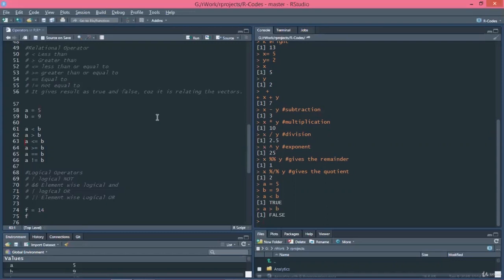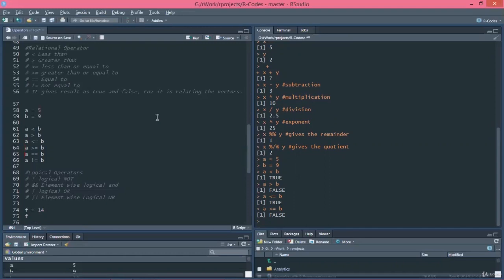Next, if A is less than or equal to B, it should be true because 5 is less than B, that is 9. If A is greater than or equal to B, it is false.